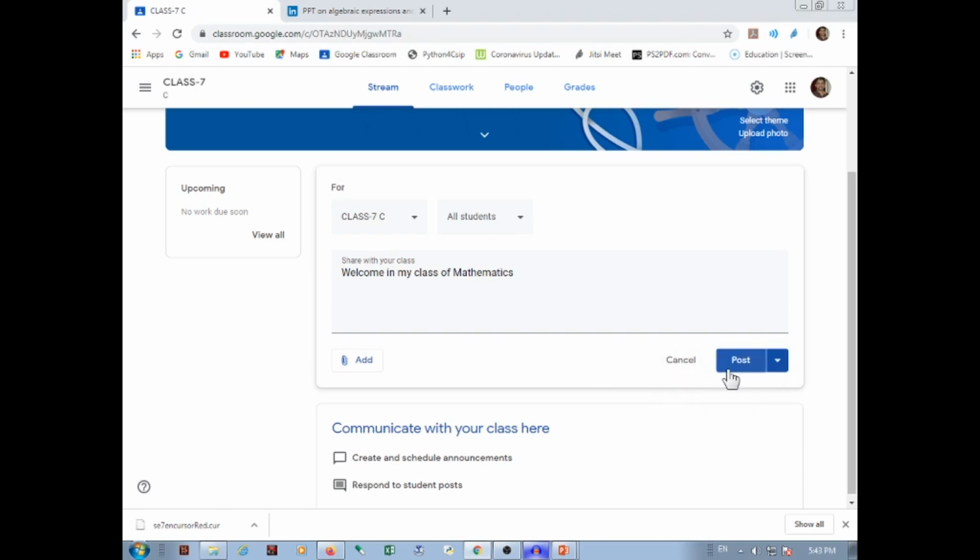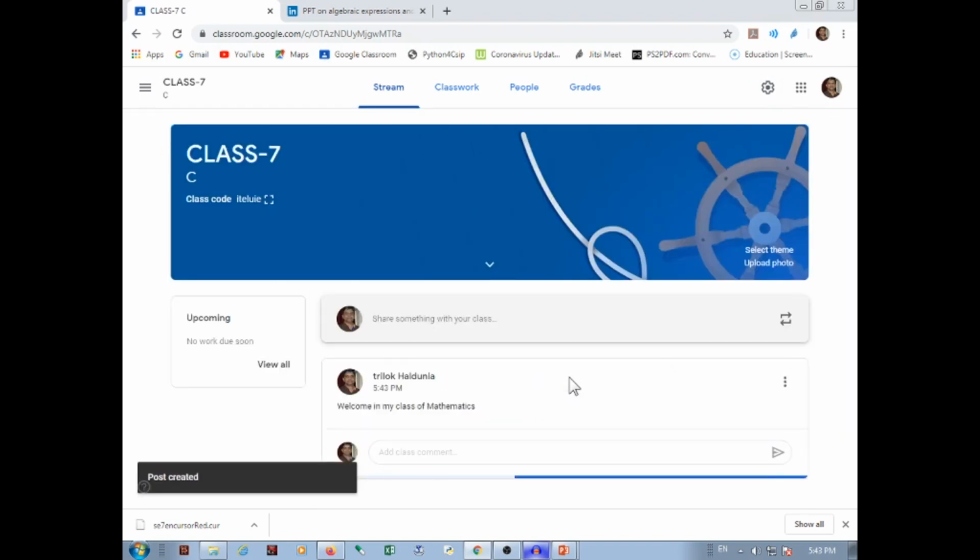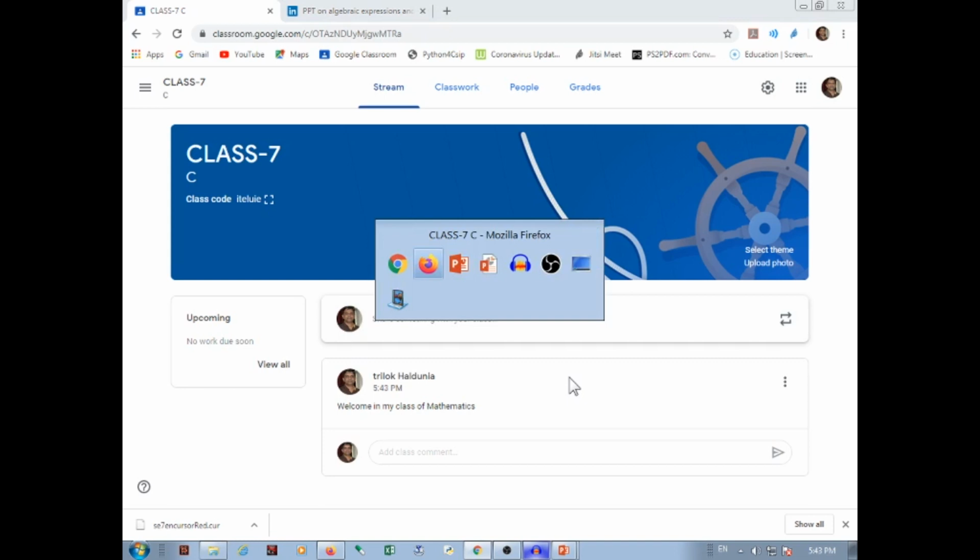By default it is given as post. So simply as I click on post, all my students will get this particular message, welcome in my class of mathematics. Now we can see in the student interface. I have created the student login, so we will go to the student interface and check what is reflecting there.